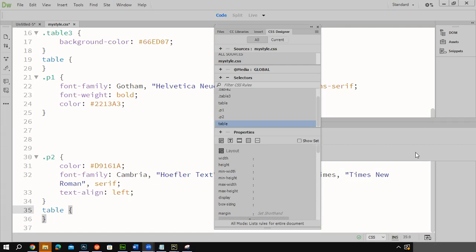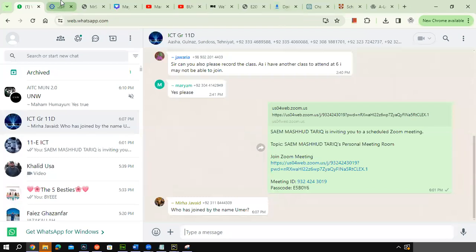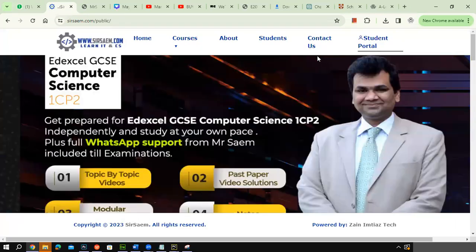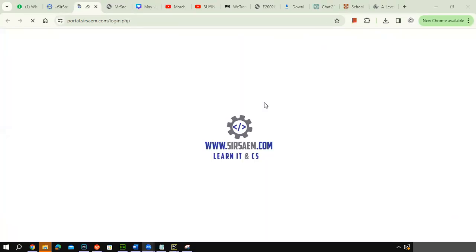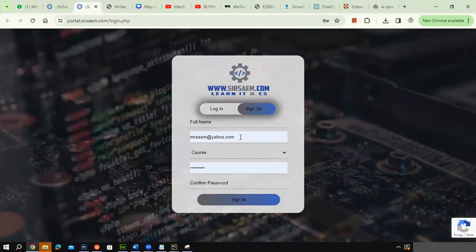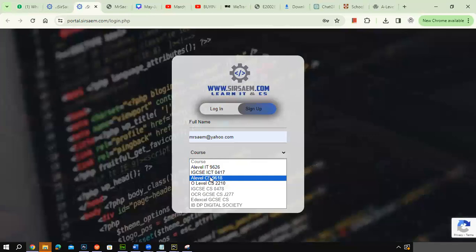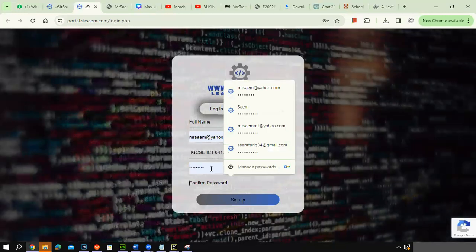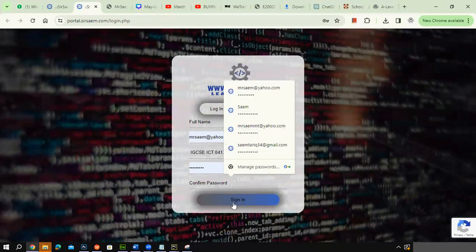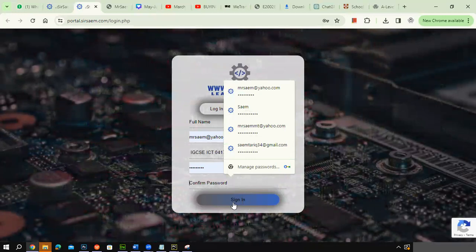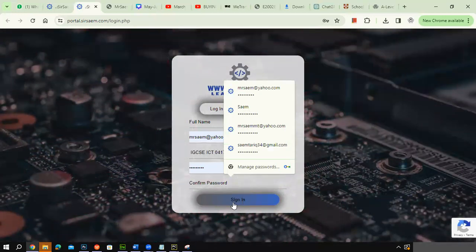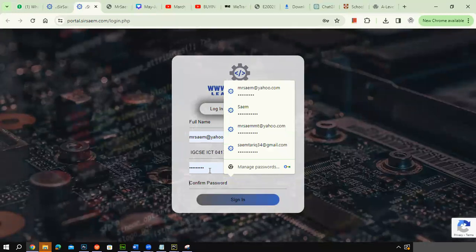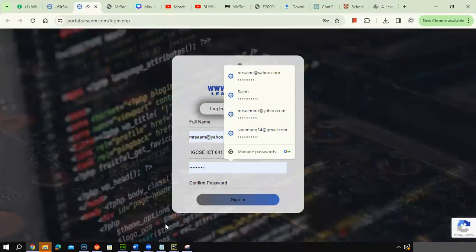Yes, we can. What I'm saying is you go to SirSime.com, and when you come to SirSime.com, come to the student portal, and you have to register over here. Enter your username, password, whatever you want, sign up karo, enter your full name, the course you're selecting, this one, IGCSE ICT, और पासवर्ड आप करो, मुझे बताओ, कोई पासवर्ड अपनी मर्जी का डालो, उसके बाद I will approve it, फिर आप लॉग इन कर लेना। Did you get my point? Yes.